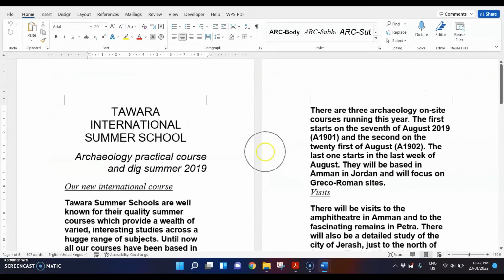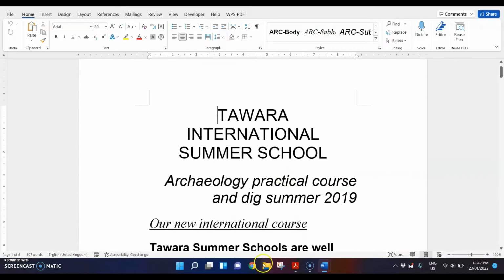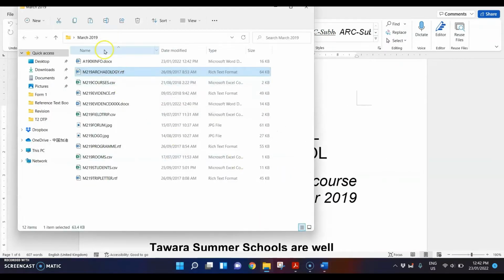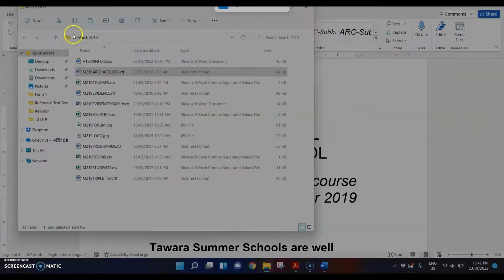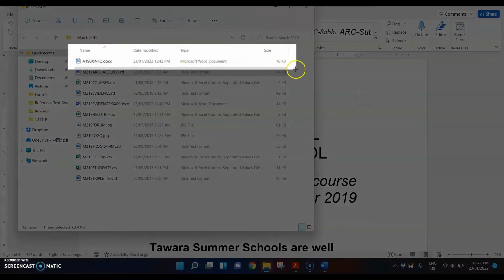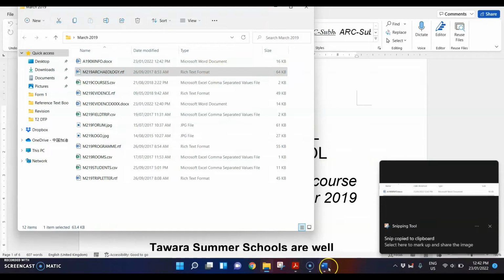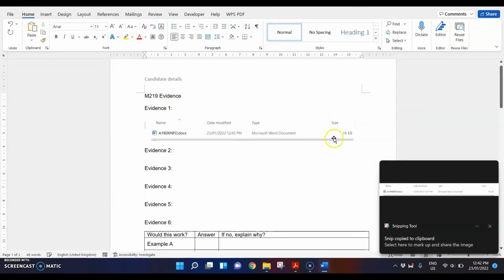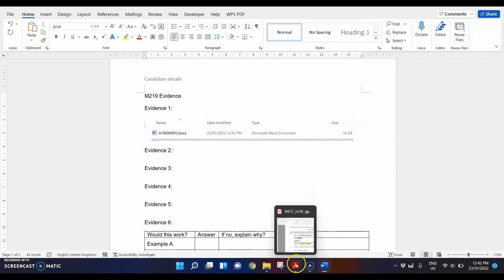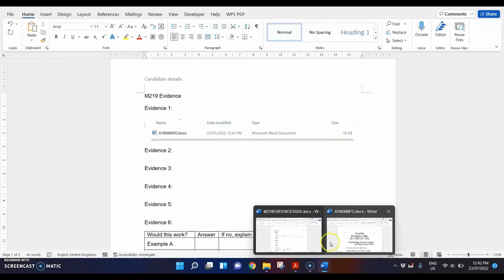Okay, for this evidence, what we have to do is we have to go to the folder. If you are in, you need to make sure that you show the file extension as well as the file type. So screenshot. So this is what you need to prove in your evidence document. So place this picture in your evidence document. Then you need to continue next task.